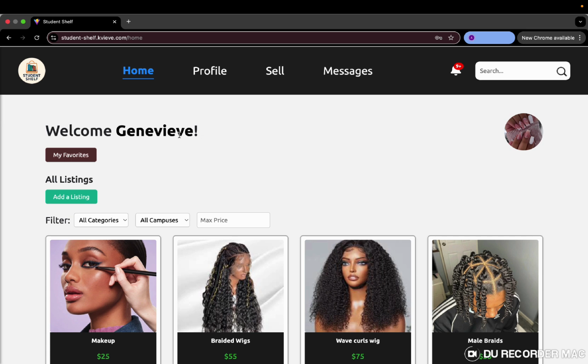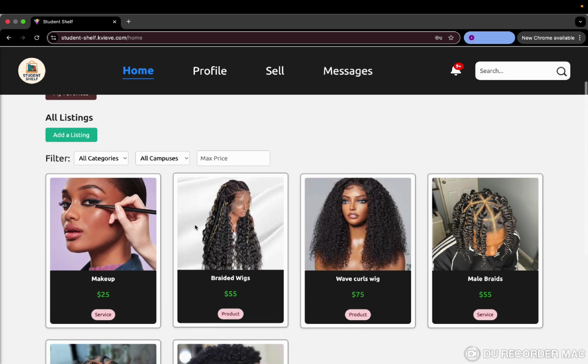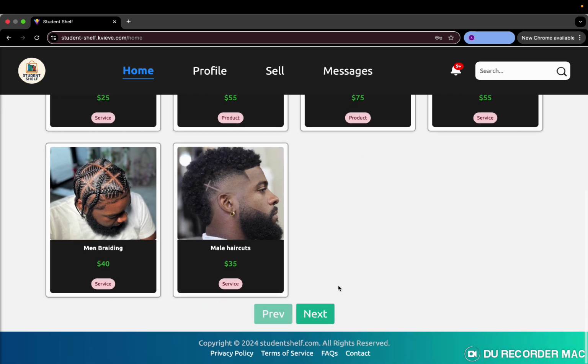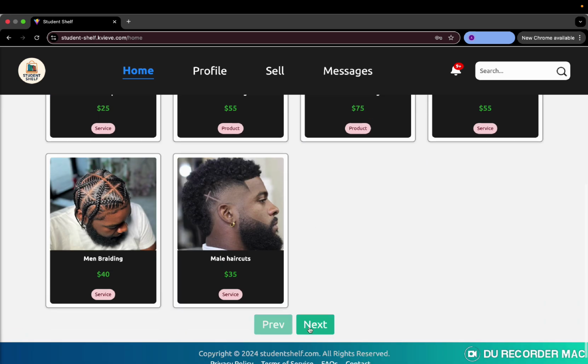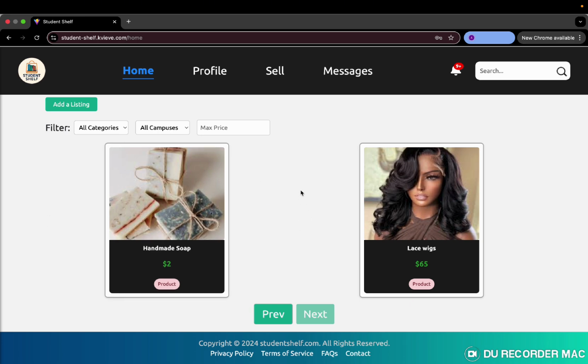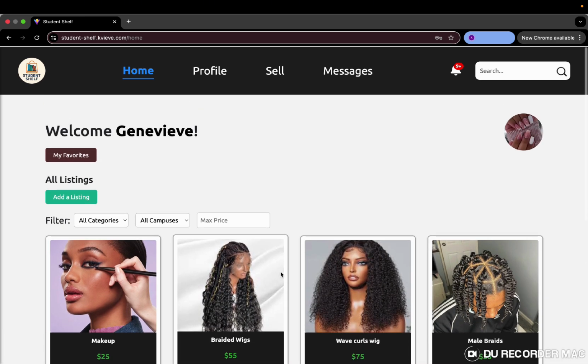Okay, so this is the dashboard. Once you log in, this is what you get to see on the dashboard. Again, you get to see all the listings from every student. So you keep clicking next to see more of it. Yeah, I think this is a bug. I need to fix the spacing when there are not enough listings yet, but yeah. So this is the dashboard.